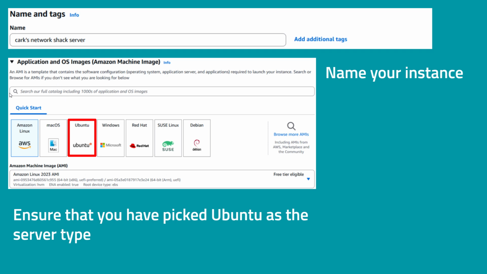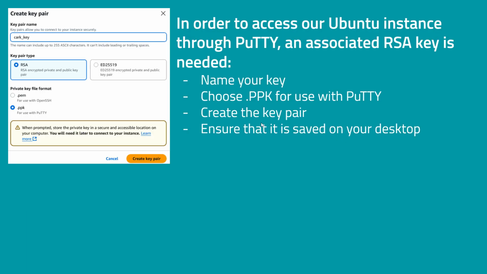And ensure that you've selected Ubuntu as the server type, because if you choose any other operating system or Linux distribution, there may be some issues with the validity of commands. And in order to actually access our Ubuntu instance through PuTTY, an associated RSA key is needed. In this case, I've named it Coq key, and I chose the PPK file for it. It will allow us to use PuTTY, which is the program we'll be using to access the instance and make changes to it. And once it's created, we can download it onto our desktop.